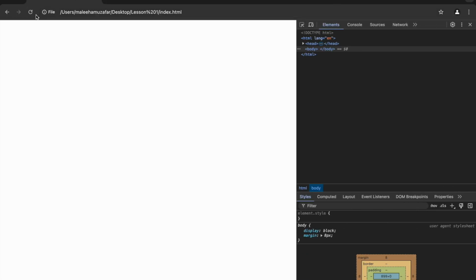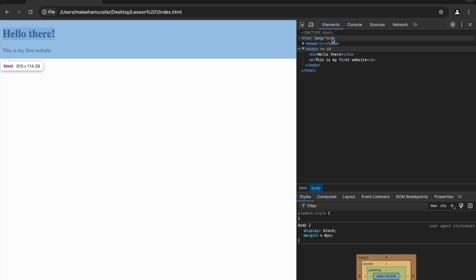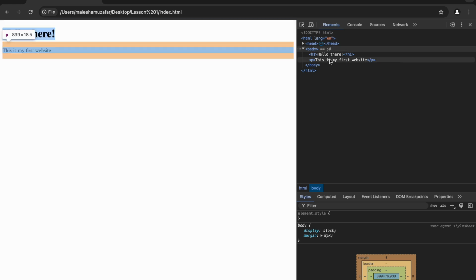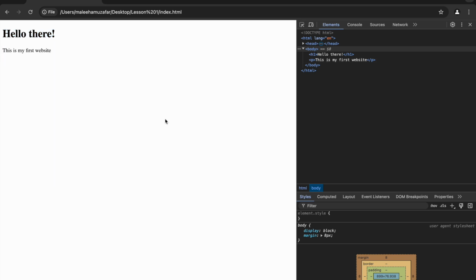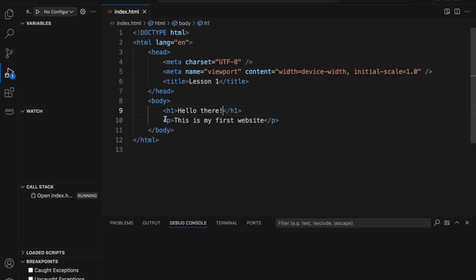Now if I go back and refresh, you can see there's a heading, which is here, and then there is a paragraph, which is here. So that is how you would generate a basic HTML page. Okay, this part is important, and just know that you can generate it with just pressing an exclamation mark.